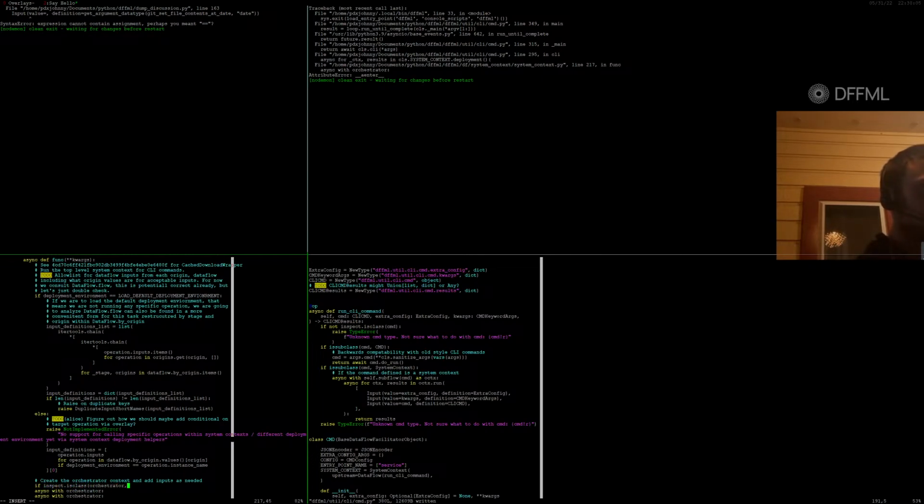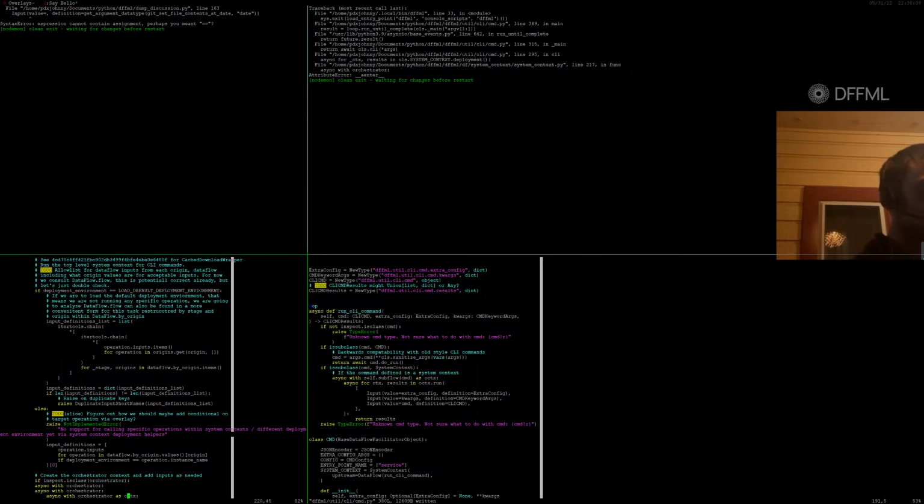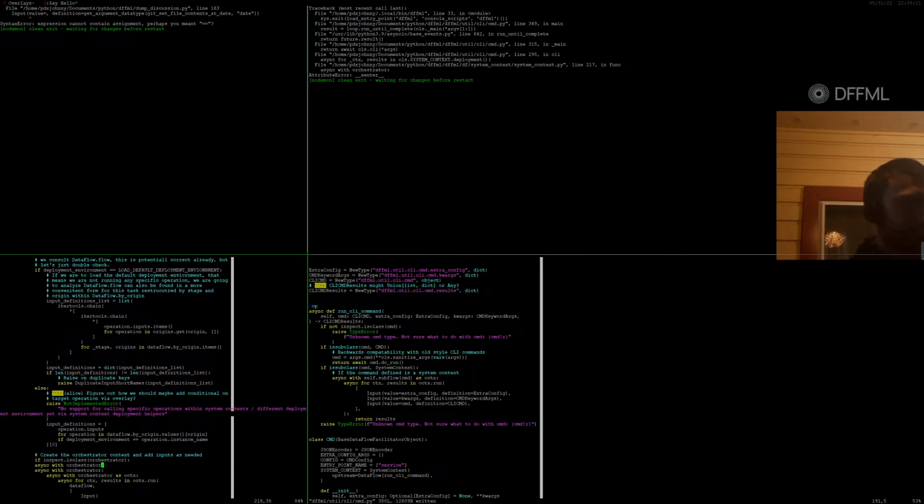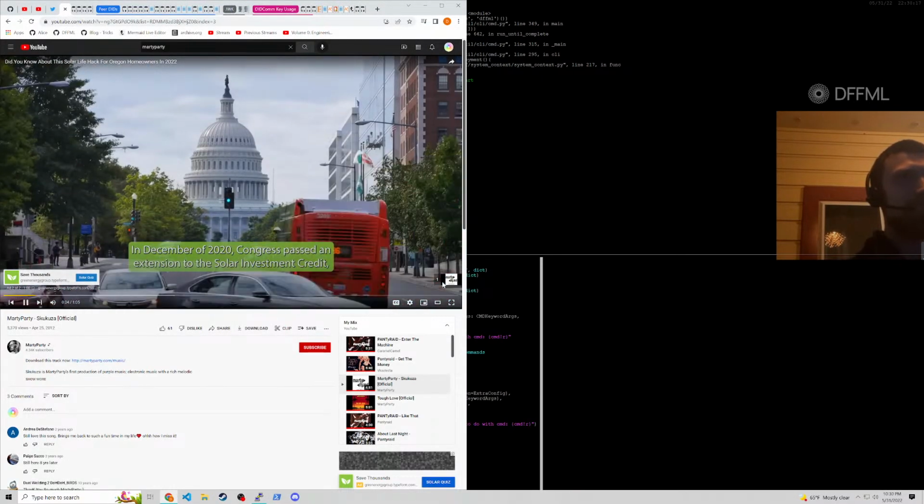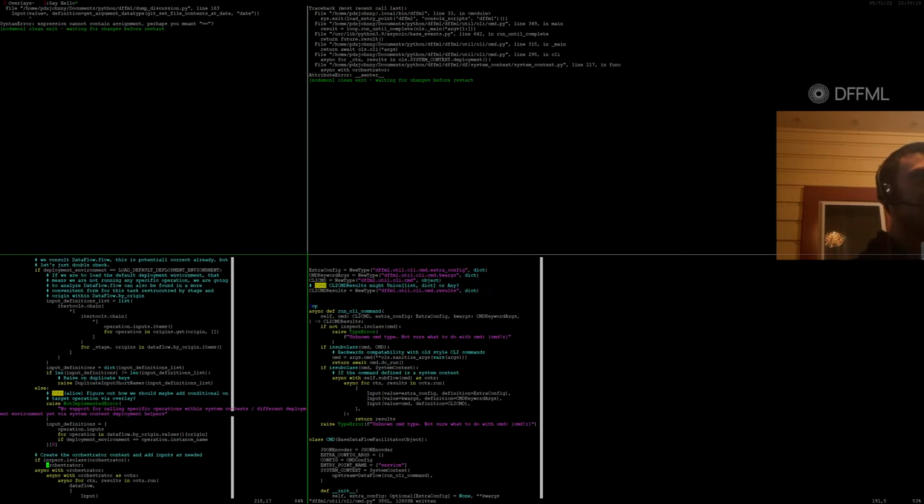Ads. Skip ad. Thank you. Okay. I can't think when they talk. Okay, so create the orchestrator context and add inputs as needed. Let's inspect, check if it's a class, and if not, we'll instantiate it, or if it is, then we can use it here.